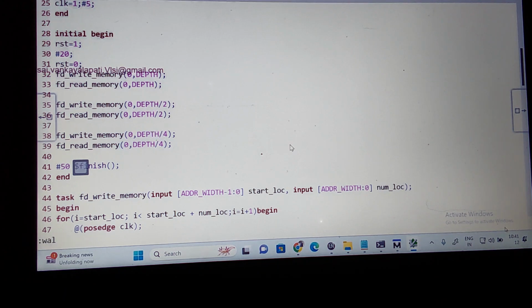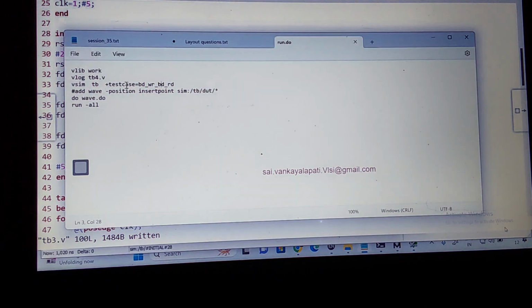Now how will the output be? 3 times I'm calling this function. First time, what happens here? All locations. Second time, half the locations. Third time is a quarter. Let us run this program.